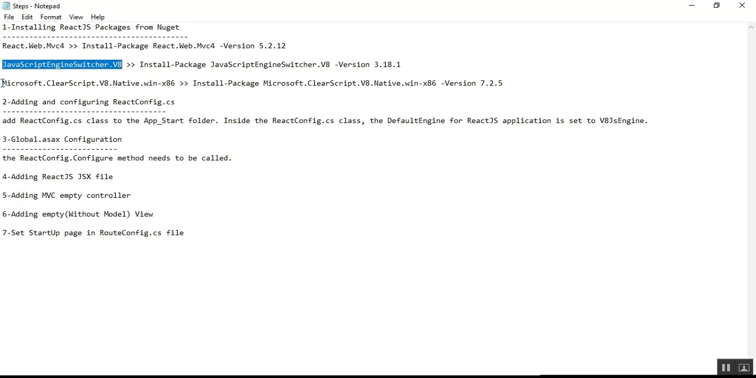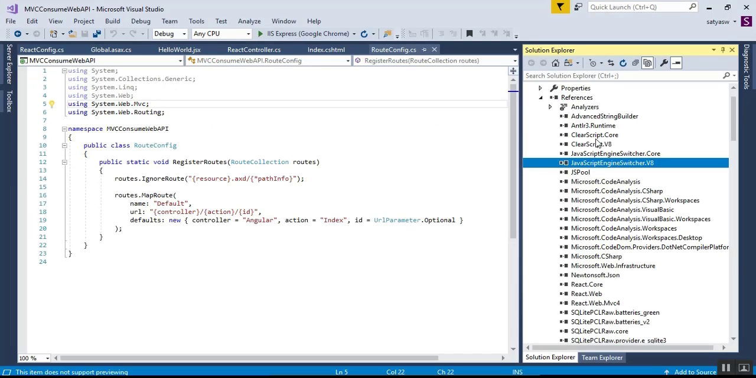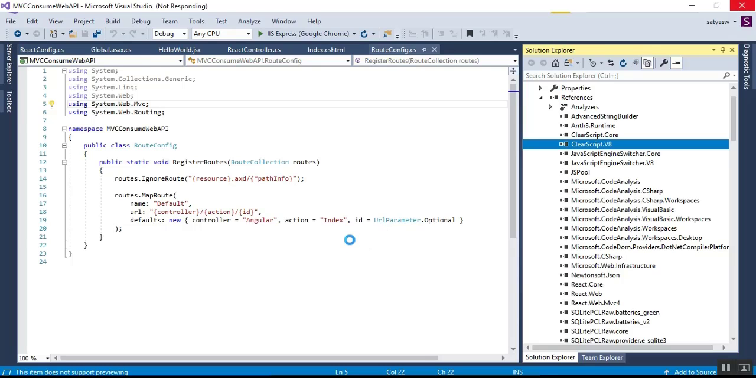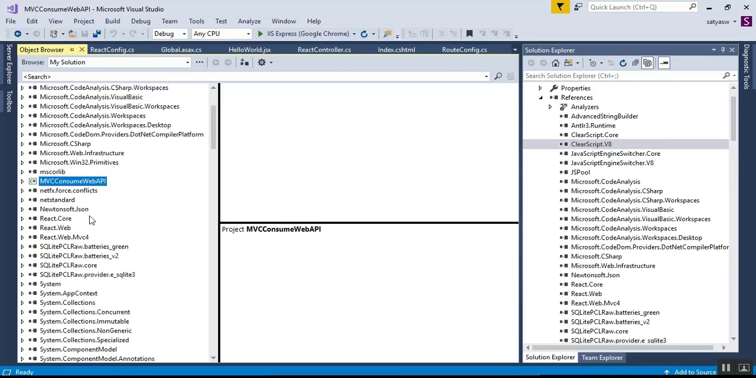The third one is microsoft.clearscript.v8.native.win-x86. This installs the related DLLs under my references folder, that is ClearScript.Core and ClearScript.V8. If you double click on these particular DLLs or reference files, you will get the list of DLLs, and you can see the records here.